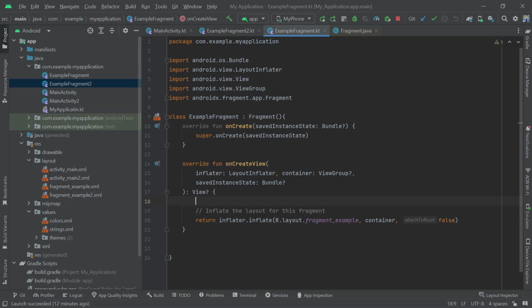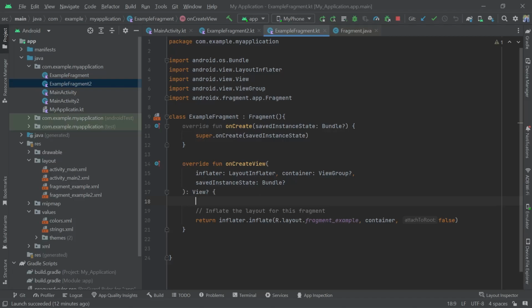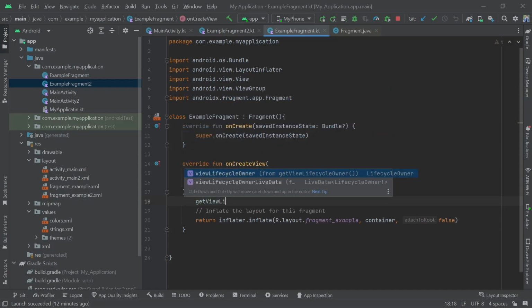First of all, the life cycle of our fragment, as you can see, and the life cycle of our view inside of our fragment are independent of each other. So if you want to access the life cycle of our view, then you can just use our life cycle owner. So get view life cycle owner, and this is the method that we are going to use. And for our Kotlin, we can just directly use this view lifecycle owner, and this is the same thing.